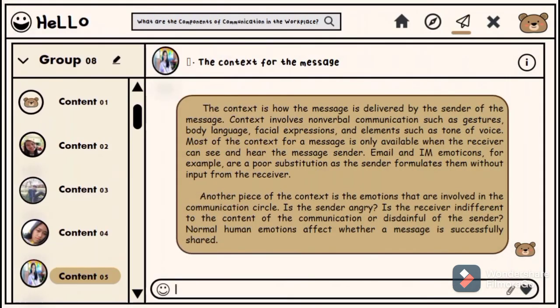Second is the context for the message. The context is that the message is delivered with the sender of the message. Context involves nonverbal communication such as gestures, body language, facial expressions, and elements such as tone of voice. Most of the context for a message is only available when the receiver can see and hear the message sender. Email and instant message emoticons, for example, are a poor substitution as the sender formulates them without input from the receiver.